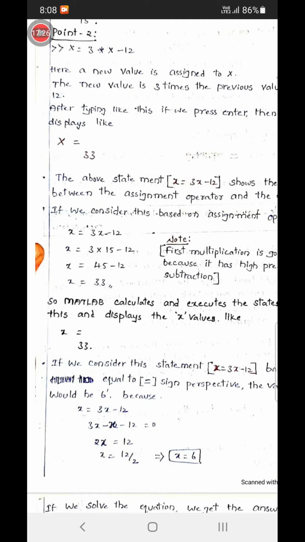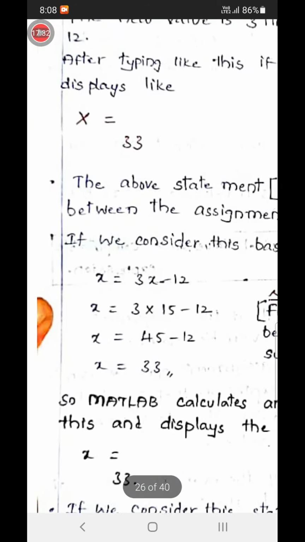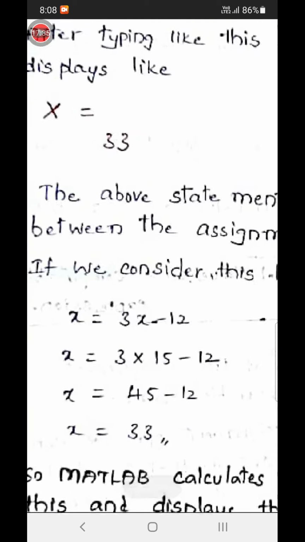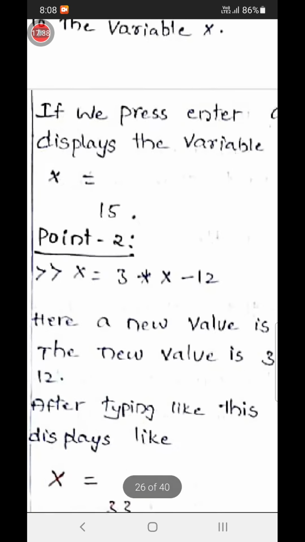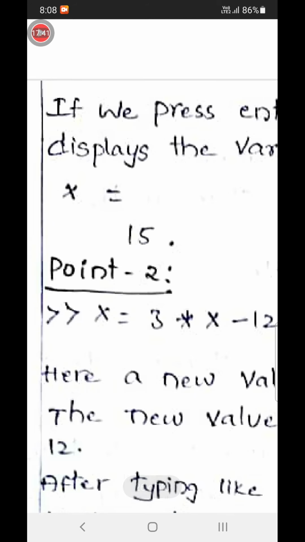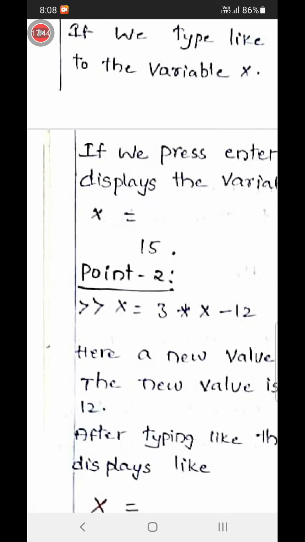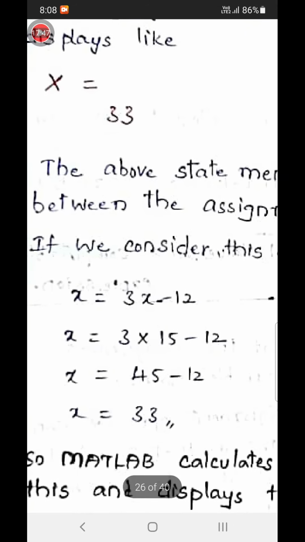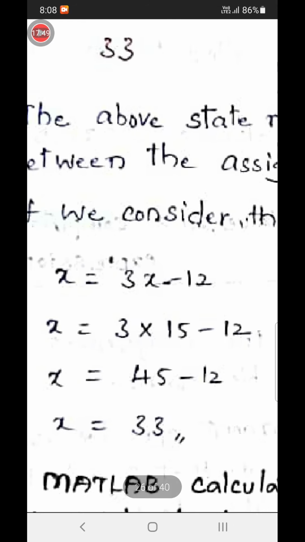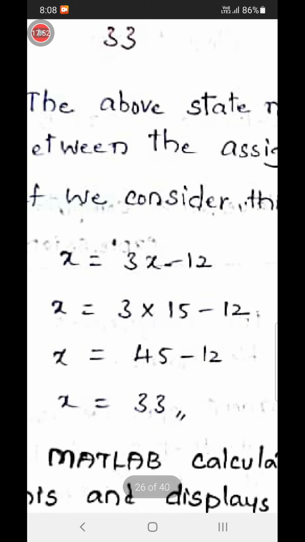We are seeing the difference between the assignment operator and the equal to sign. Here, with the assignment operator, previously we have stored the value 15 into the variable x, and MATLAB is using that in this computable expression. In the place of x, MATLAB is substituting the value 15. So that is the meaning of assignment operator.